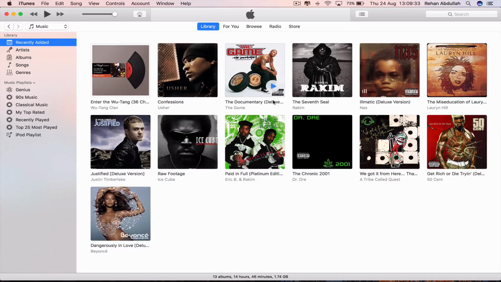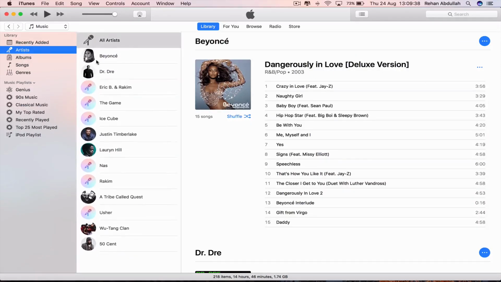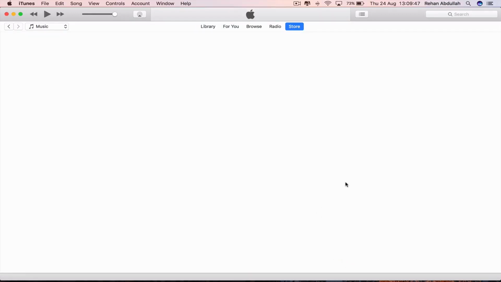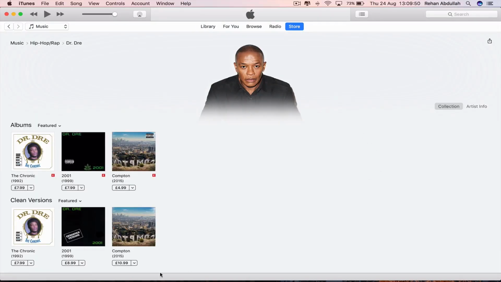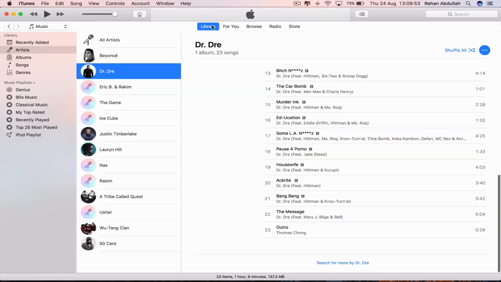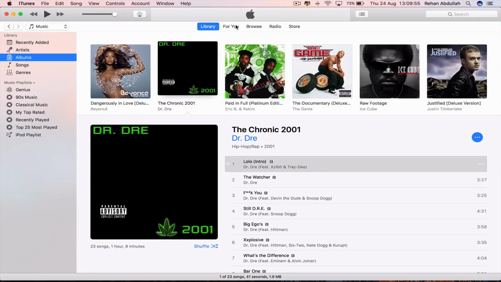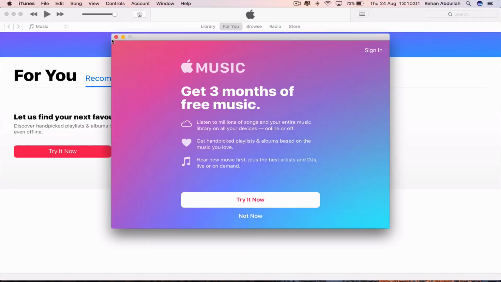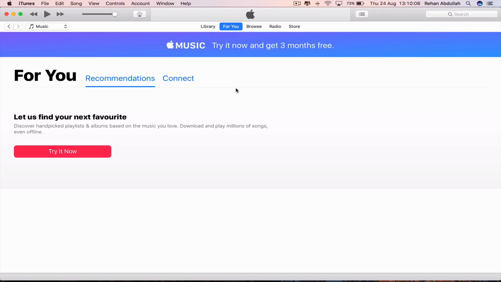We can see what's in our recently added. Then we can see the artists. We can also follow these artists, search more by Dr. Dre, and then it sends us to the store. And then we have the ability to buy all the albums. Now if we go back to the library, go back to the music, albums, go back to For You. What is For You? For You is a chance to get 3 months of free music, so I won't do that now. This allows you to listen to your music offline for the first 3 months, and then after a while you have to start paying. So that's an option for you.